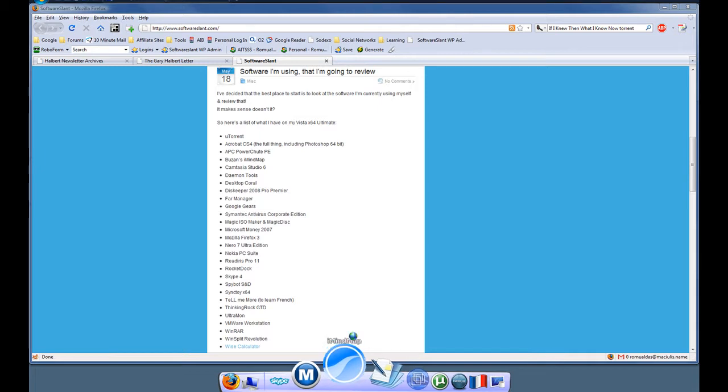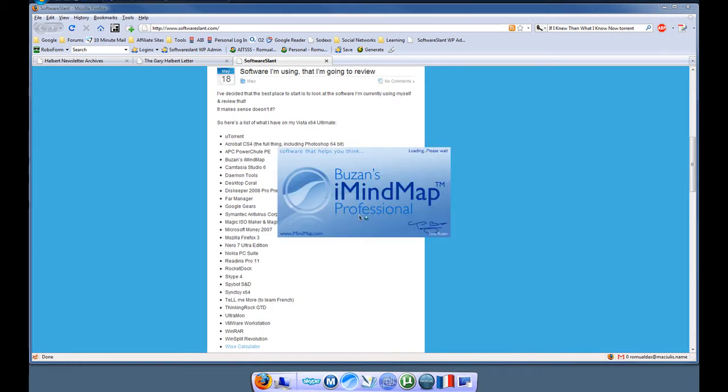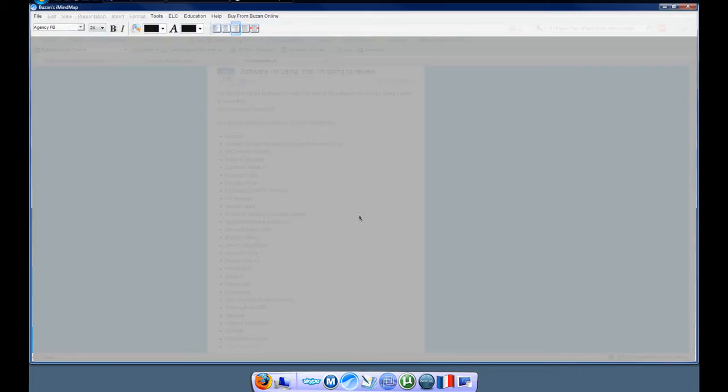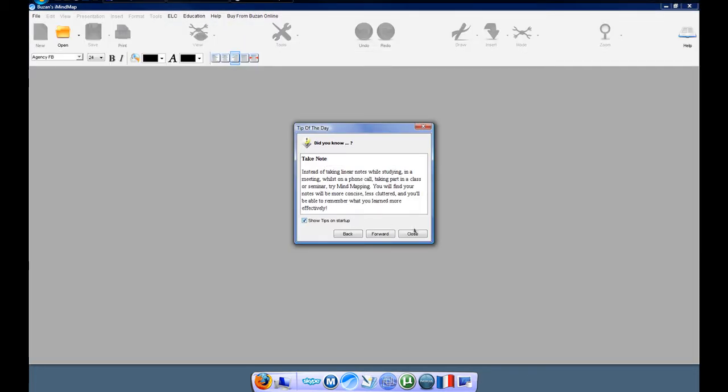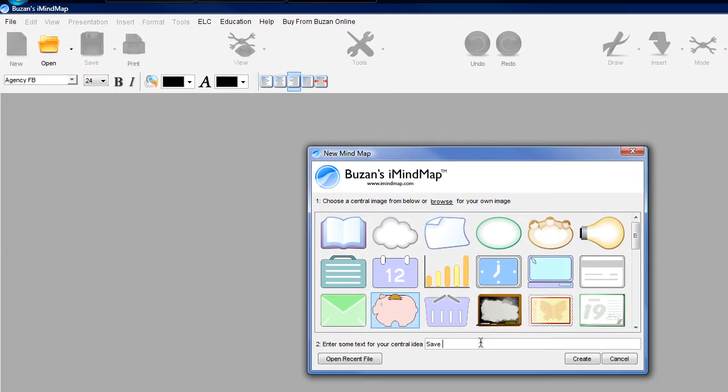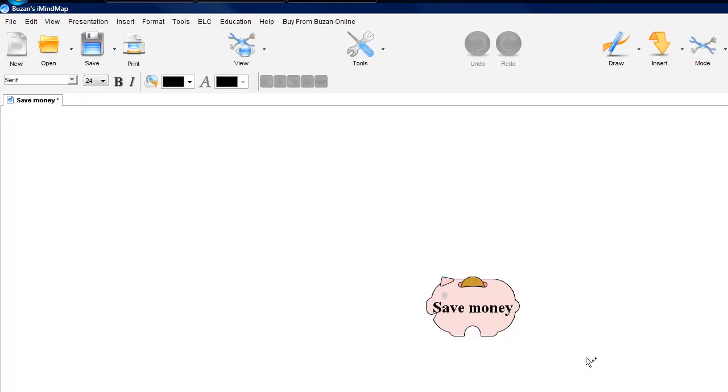So, we start the program, and it starts up here, and what I'll do is I'll try to show you the differences between iMindMap and other mind mapping applications. Now first we start off with a central idea, and let's say save money, and you want to create a mind map around that.